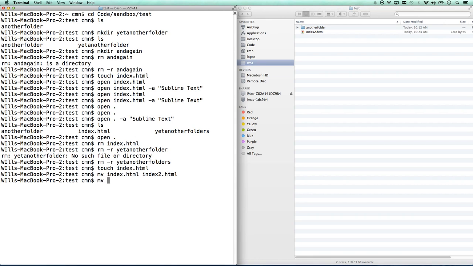I can rename another folder. This folder. There we go. It just got renamed. So mv is your rename. That's kind of counterintuitive to a lot of people, but you're really not renaming the file. You're moving the file to a different location as far as the command line is concerned. You're moving it to a different URL or path, so to speak. So that's pretty much that.